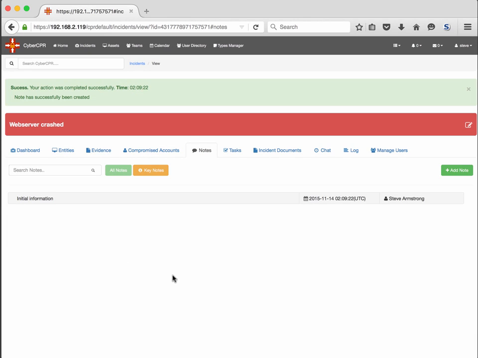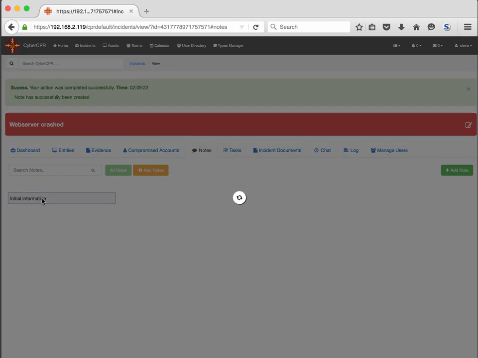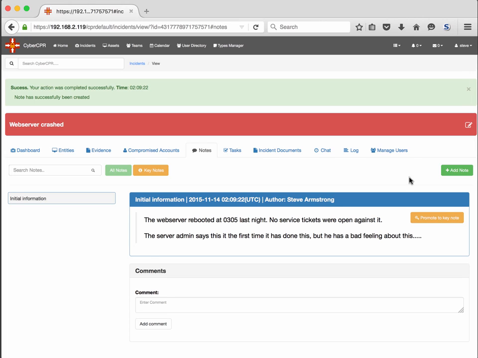And now I have my note information. Notice how I click on the left to see my information on the right. If I want to, I can promote a note to being a keynote. This is a dynamic way of showing others which is the most important information. As the incident continues, keynotes will be promoted or demoted as the latest information changes.